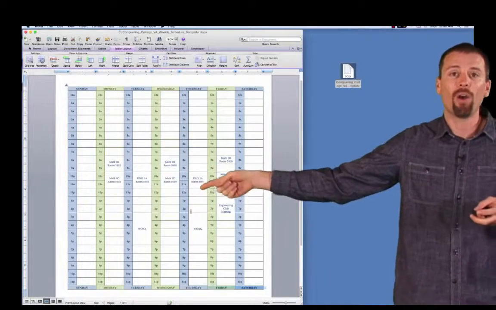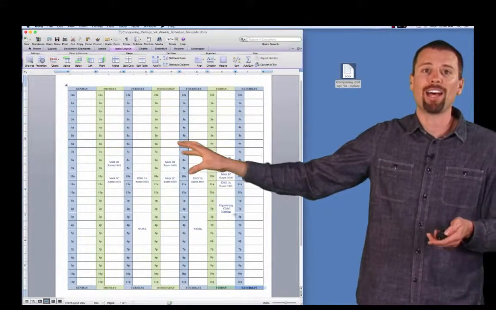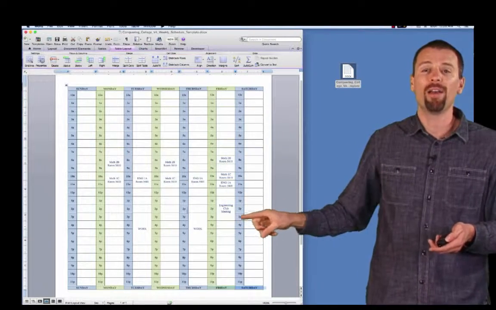Here's a great example of the exact process that we just saw. Class times, work times, club, nothing more.